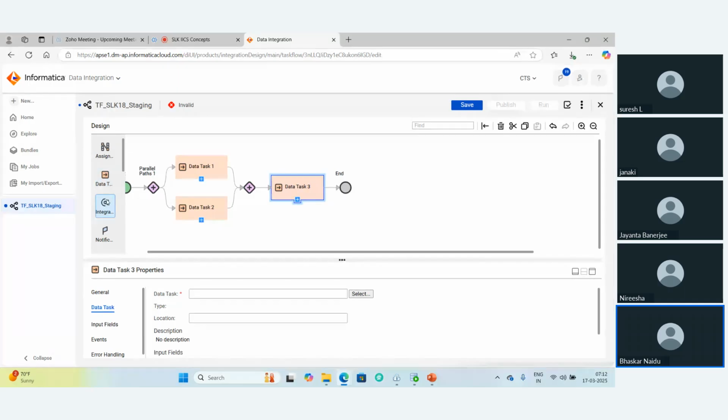So then we should add a decision here. Okay, so the parallel task is basically to execute multiple mapping tasks in parallel. That's it. It is not going to perform any other operations.